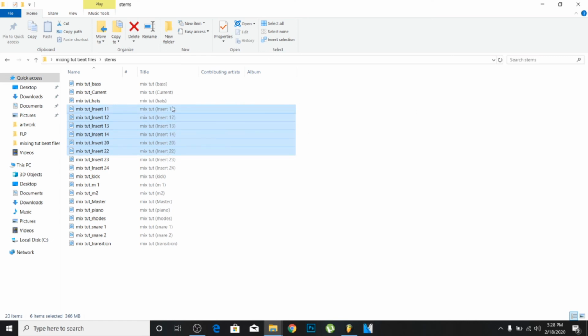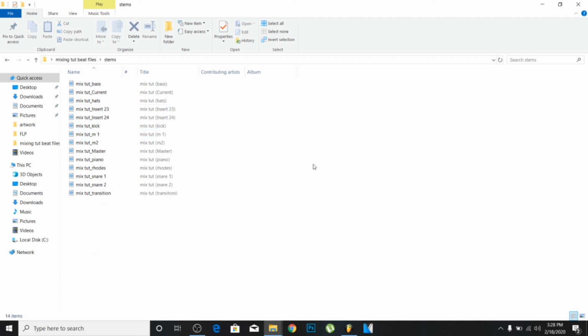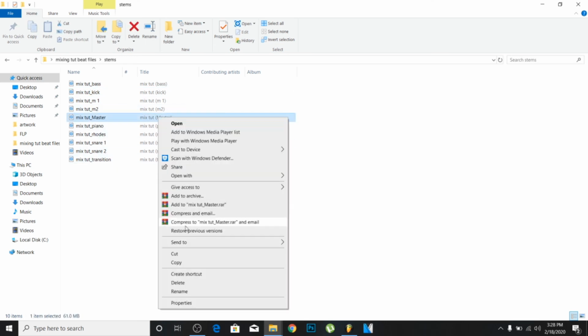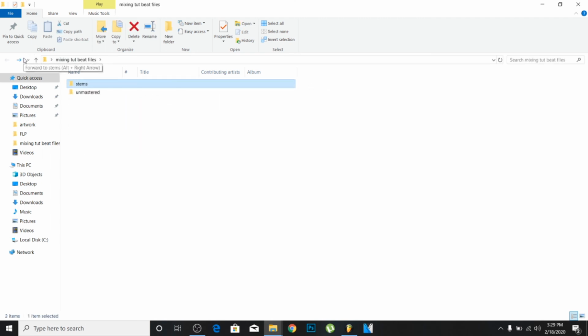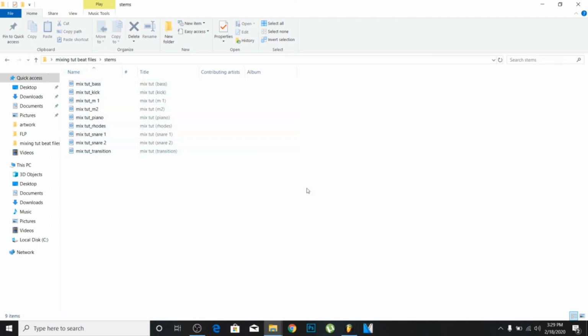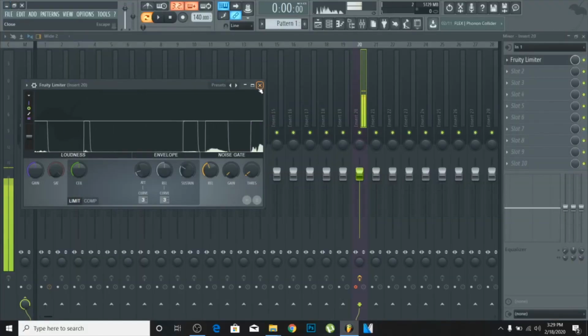All right, we're gonna delete these. We don't need this. Insert 23, 24. Yeah, we're gonna delete that as well. We're gonna delete the current track, and we're gonna delete the master. We don't need the master. The master is all the instruments playing at 0 decibels at extremely loud volume with no effects. We don't need that. All right. Good. Now we got our stems. Only 9 files. Wow. Interesting. Okay. And let's go to the next part of the series, which is mastering.